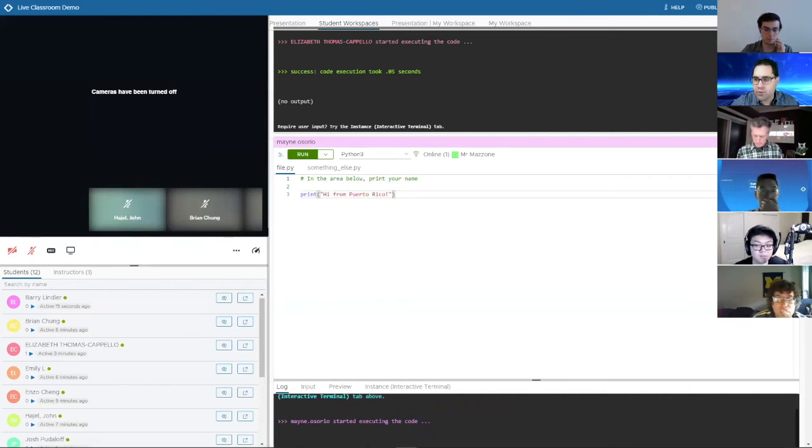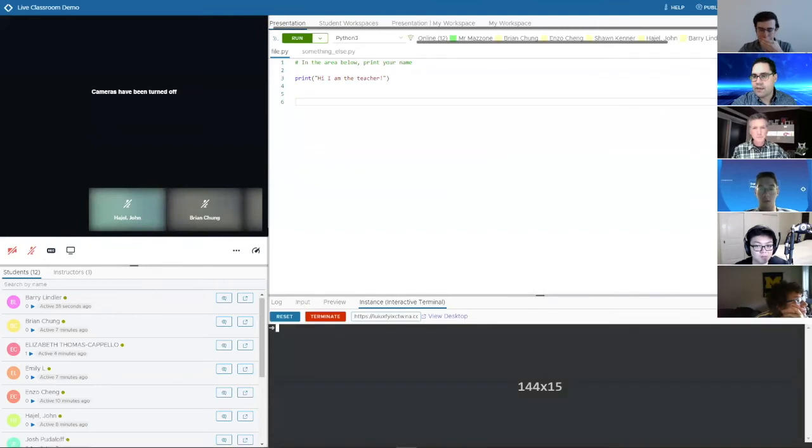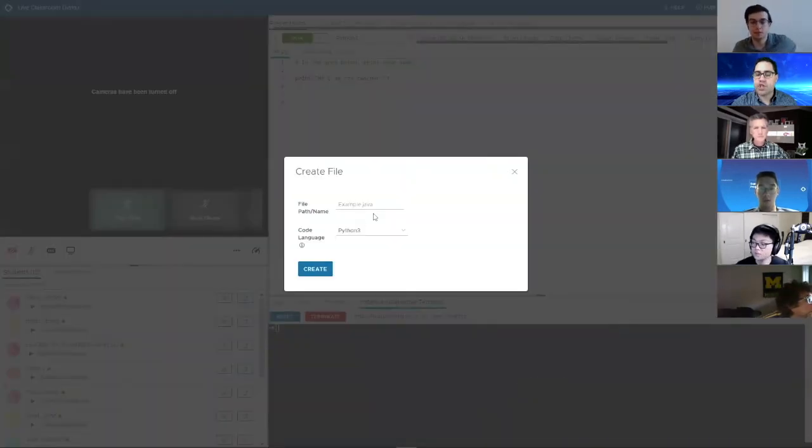Students can also add their own files, and I typically do this. Someone mentioned their AP Computer Science A class or their Java course. I do this a lot, especially if a student's creating their own class and they need a new Java file. I have them go and kind of create their own. So you can just click this plus button. I can do it on a student's workspace, but let me go over to the presentation, click this plus button, and you can actually create a new file and add it to the workspace there.